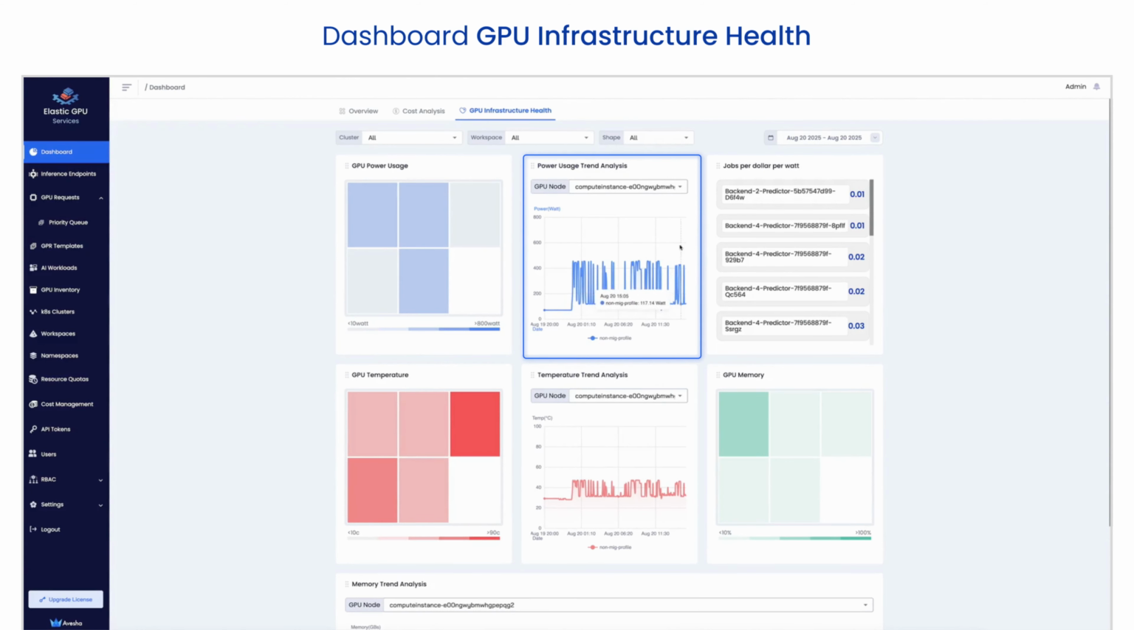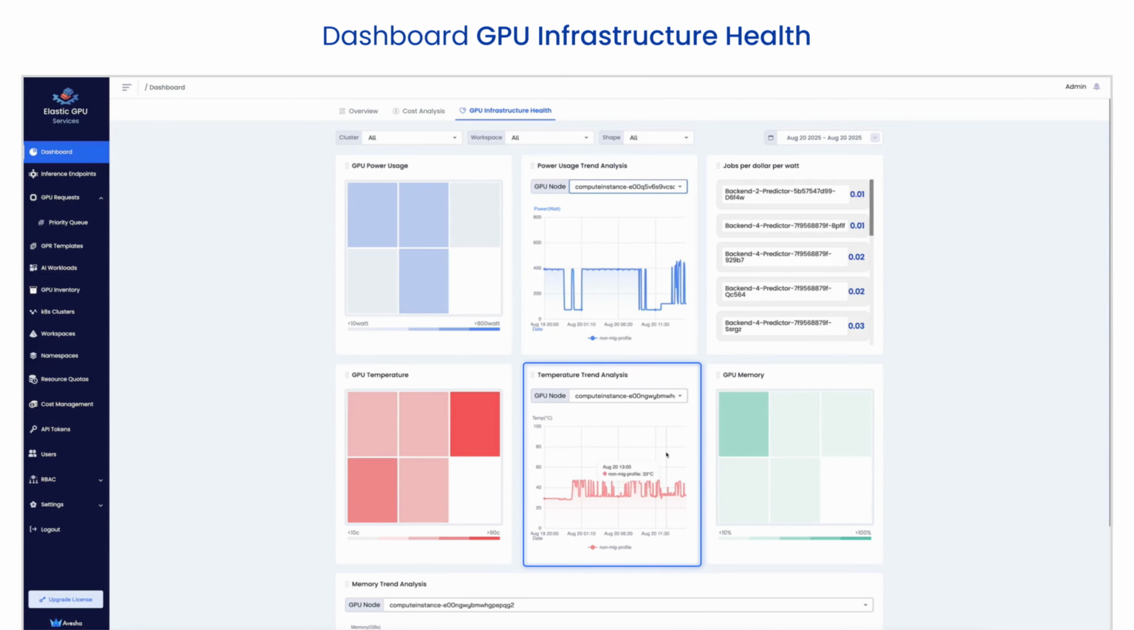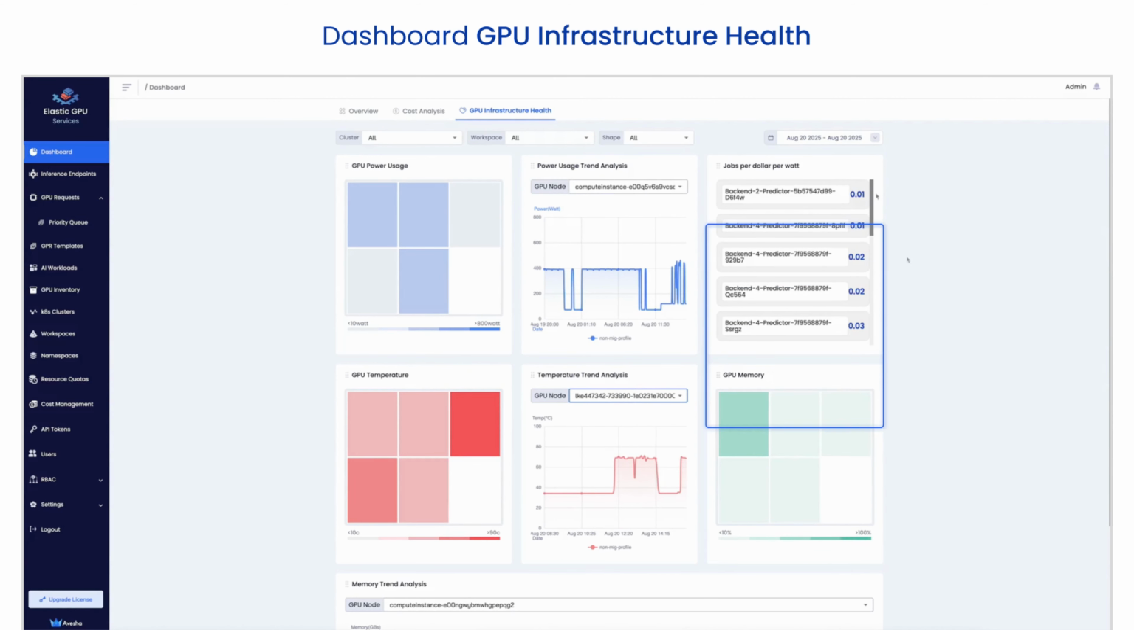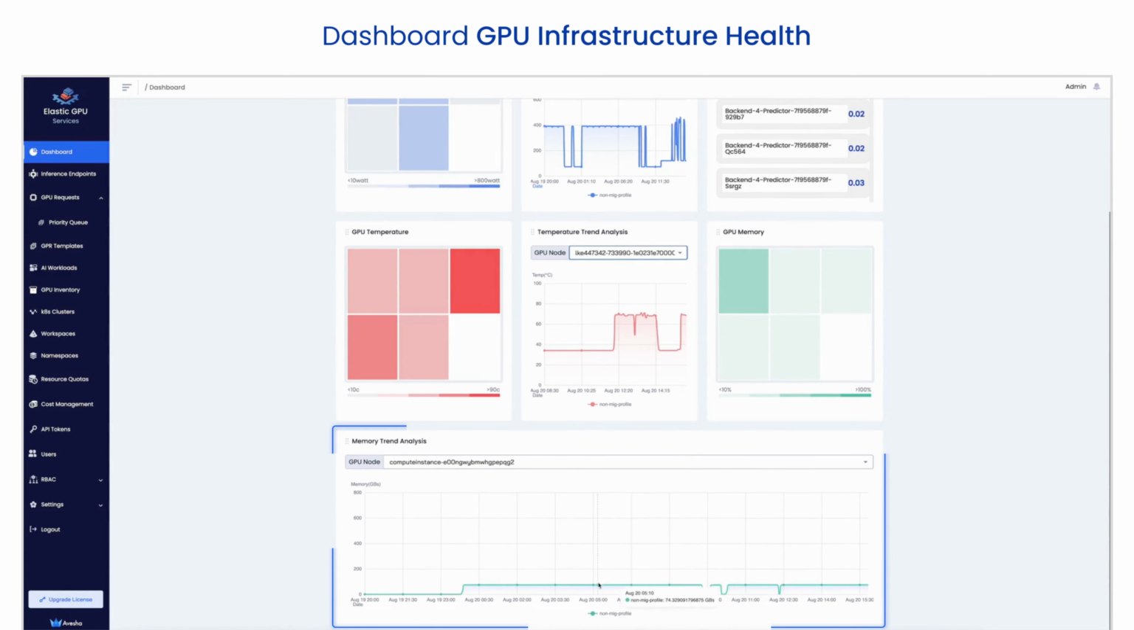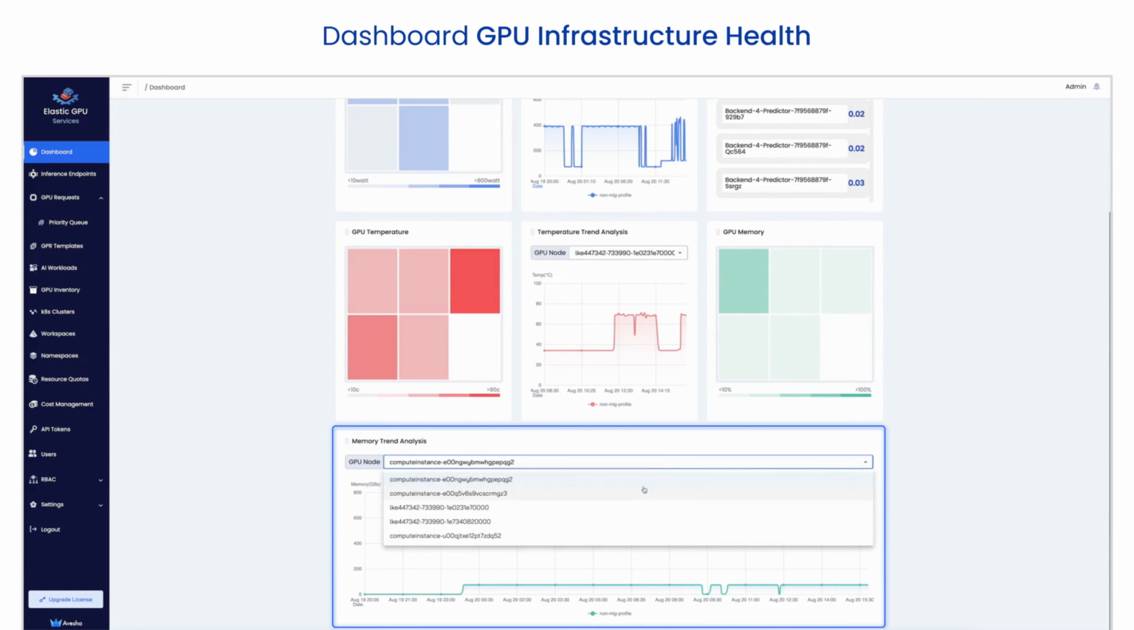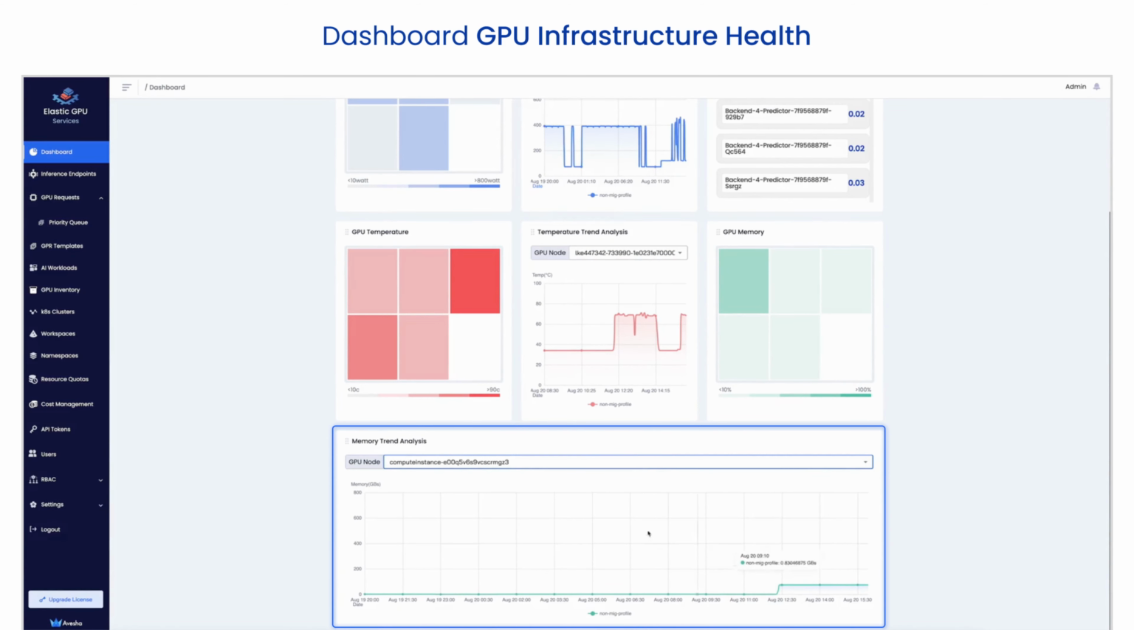We can also look at power over time on various compute instances that may be assigned into my various clusters. You can see that over time workloads are coming and going, so I get a good sense of how much power I'm using over time, and again how the temperature is also varying over time for each of the instances that may be running various jobs. I can look at my memory, I can look at my jobs per dollar per watt for each of the workloads that are running, and I can even look at memory trend analysis on a per node basis to see if any of my nodes are experiencing unusually high memory utilization.